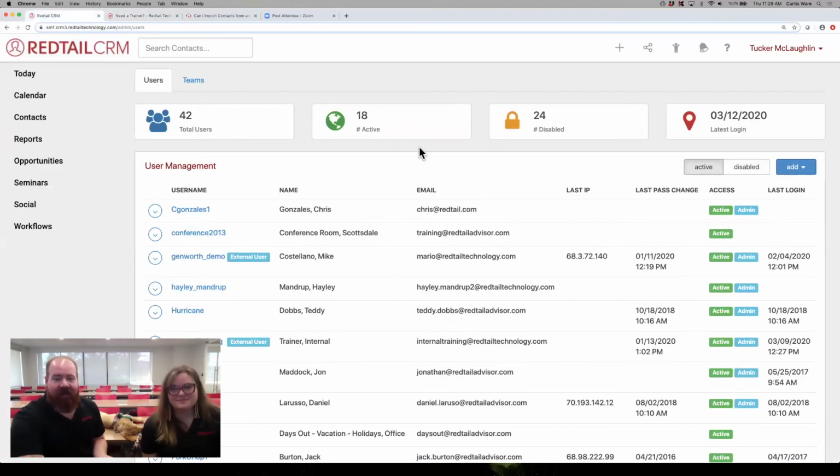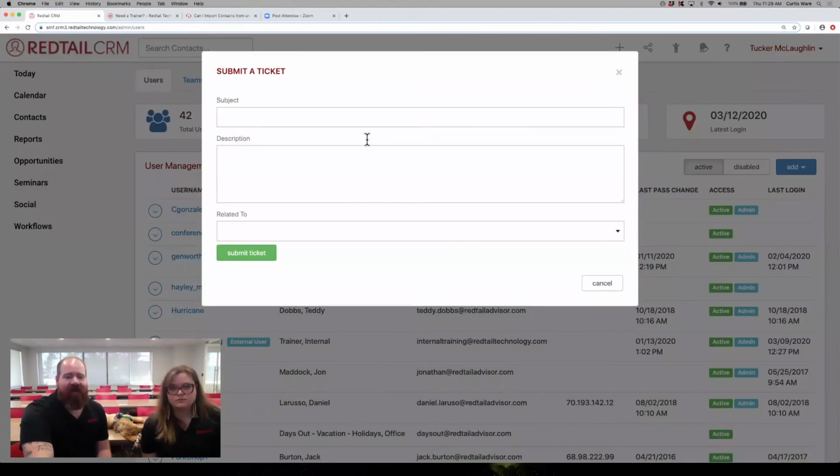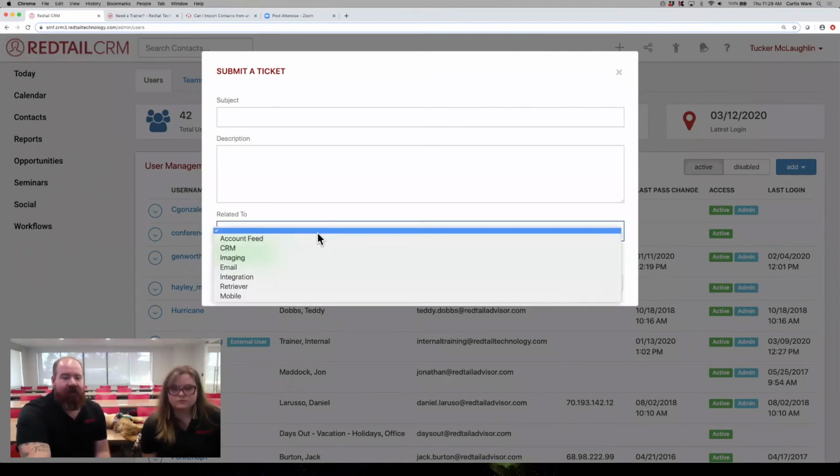The second part of the question was about that spreadsheet: who do we email to upload that spreadsheet? If you have any question for anybody at Redtail and you're in the CRM, go to the question mark in the top right-hand corner, then choose Submit a Help Ticket. Once you choose that, give it a subject line saying, request training, I want to upload a spreadsheet. And then you can even do certain things here.